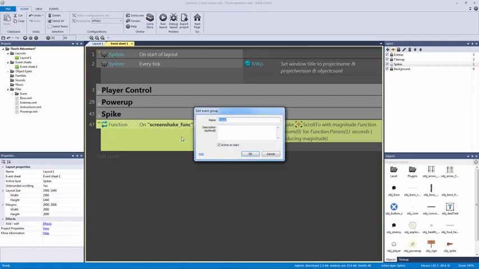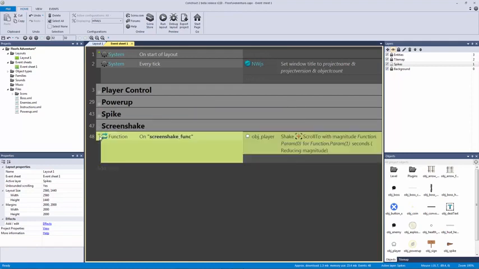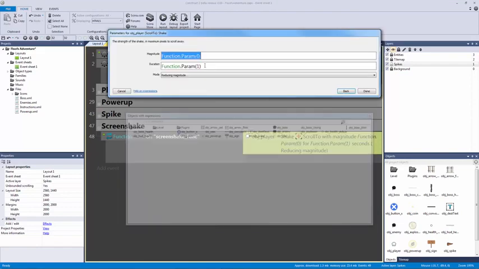So what I want to do here is make a group for it. I want to call it screen shake, and put this in there. And now I have the opportunity to call this function and give it parameters that will indicate what the magnitude is and what the duration should be.